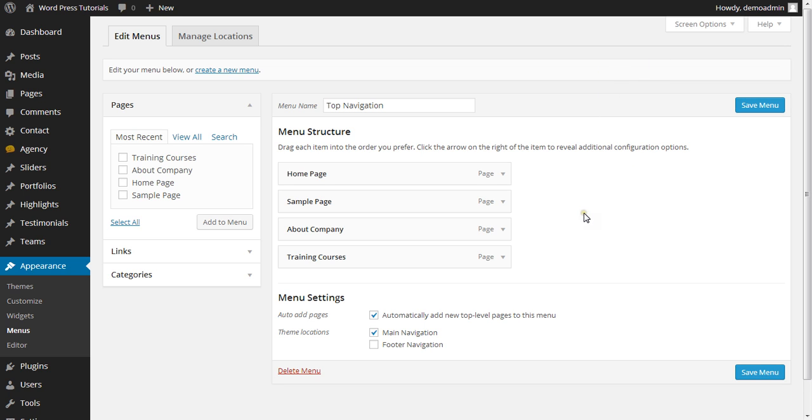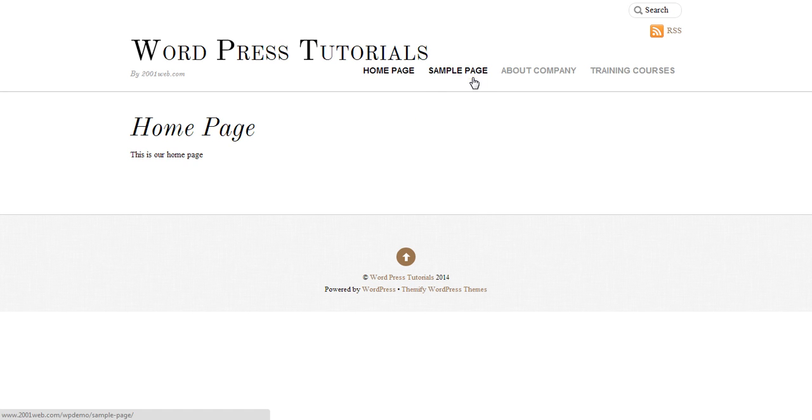Now, the first thing we get asked about menus is about ordering menus, which is quite simple to do. For example, on our site here, we've got 4 pages. Now, let's say we want to put about the company as the second page in the list. This doesn't matter if it's a vertical list down the side here or a menu that goes across the top. If you want to move this around, it's very, very simple to do.